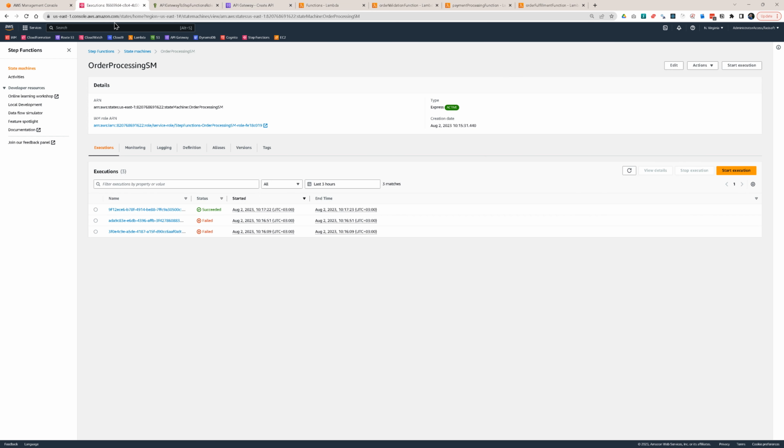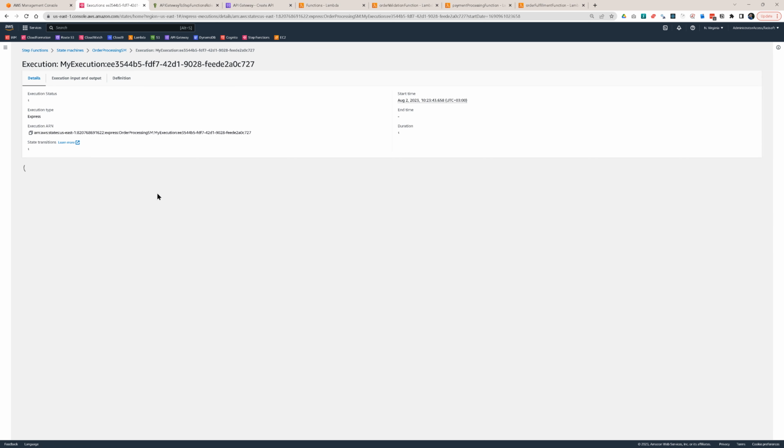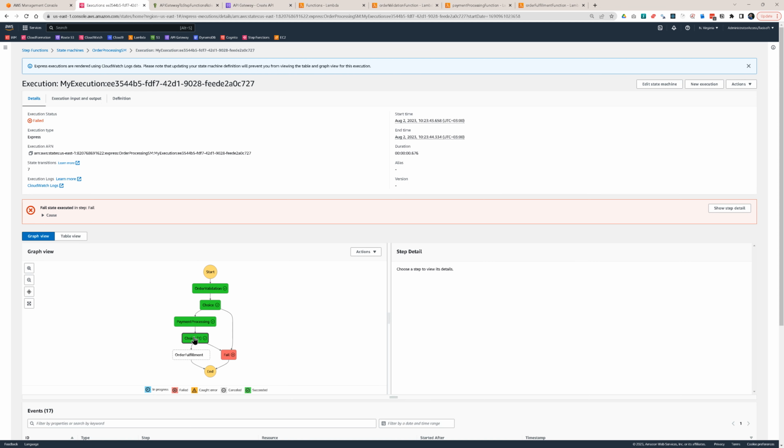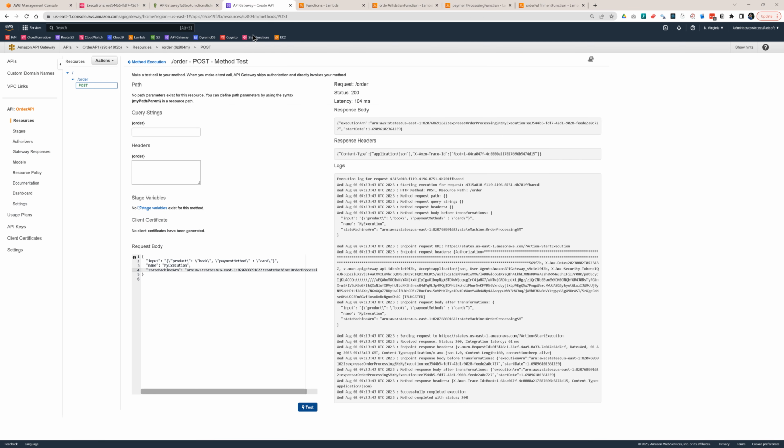And for that, we're going to go back here to the step function state machine. Let's refresh. And we're going to have a failed execution here. If we look at it, it will be because the payment processing failed, because I have provided just card instead of credit card. Okay, let's go back to API Gateway, and what I'm going to do here, let me copy this in case I need it.